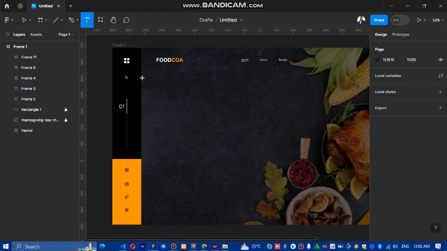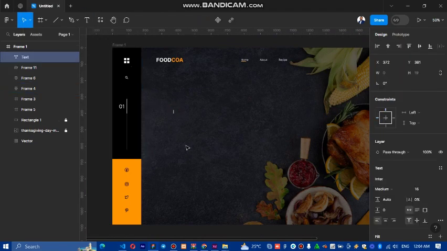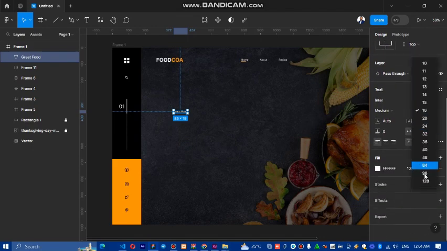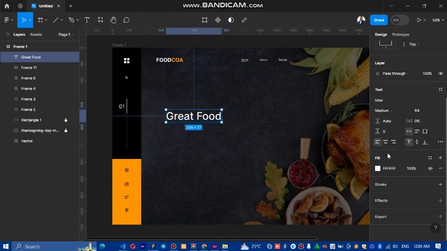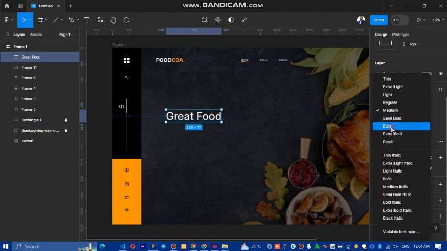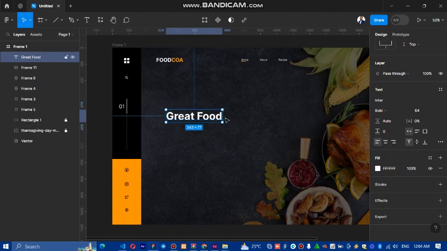So we can now write our title text, something like great food. It's a title text, so it can take like 64 pixel, great food, and it should be bolder than this. Bold, great food.